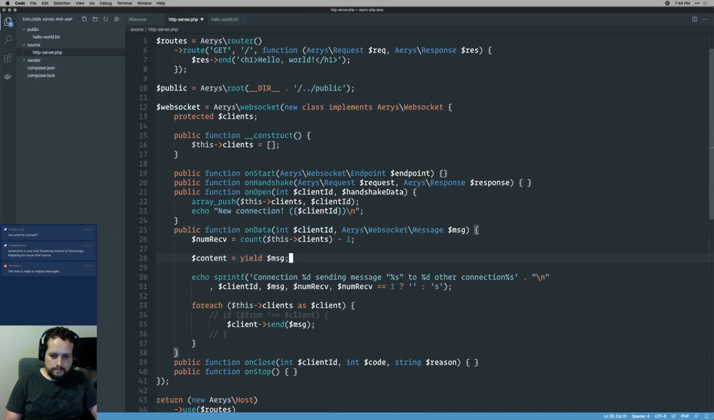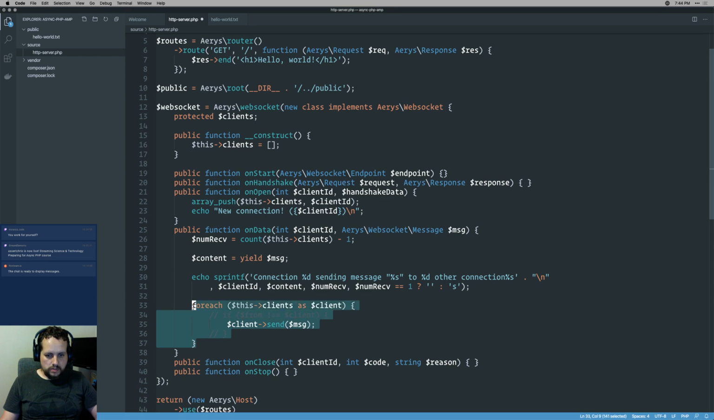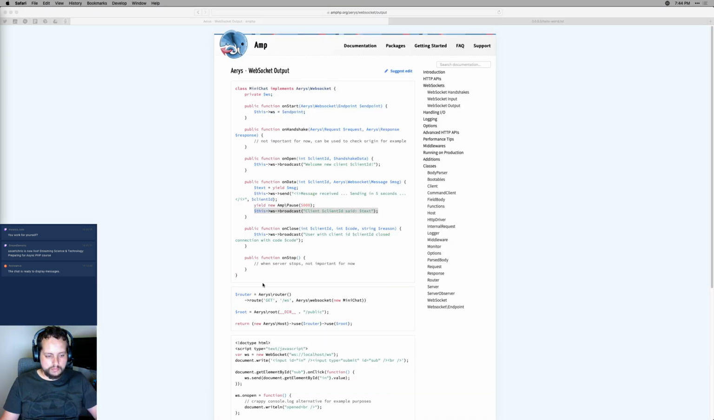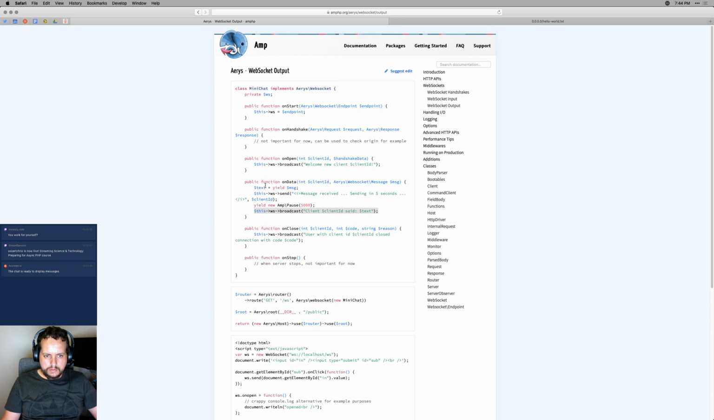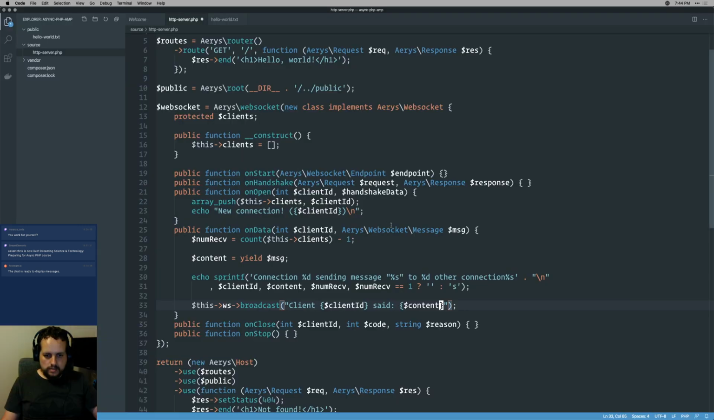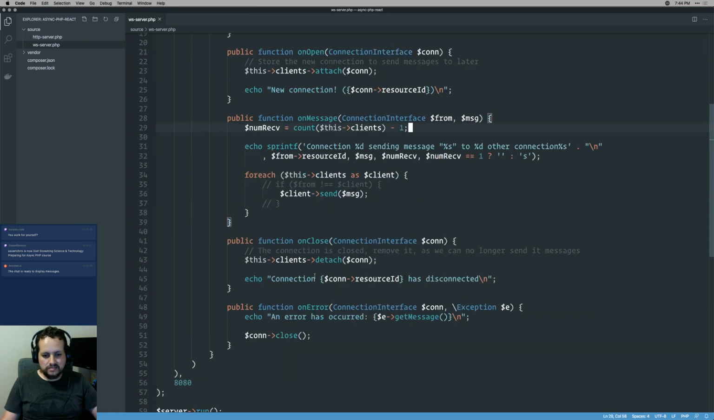This is where I'm supposed to do it. Okay, client ID comes in here, message is content, and then we'll just use this WebSocket broadcast. This WebSocket broadcast with client ID and the content, yield text. Okay, cool. So it's kind of the same.